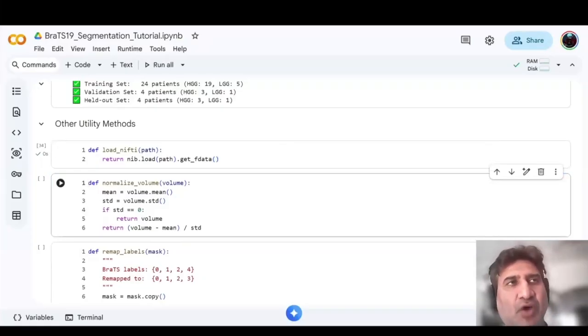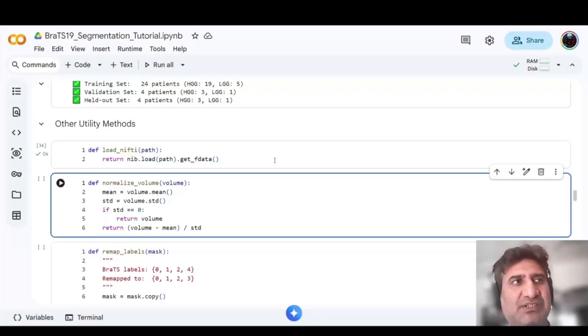Next, we have normalized volume. Unlike the 0 to 255 scaling we used earlier for visualization, this performs Z-score normalization. It shifts our data so it has a mean of 0 and a standard deviation of 1. This is an important step because it standardizes the input data, which typically helps stabilize and improve training. Let us run this cell.